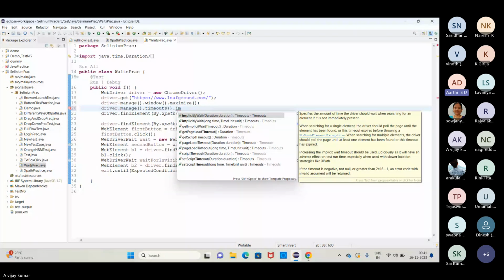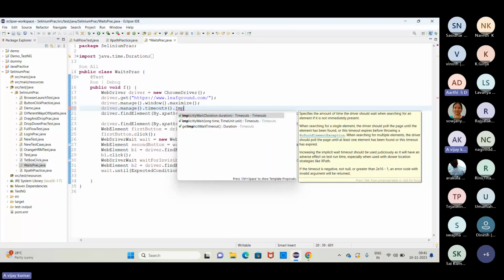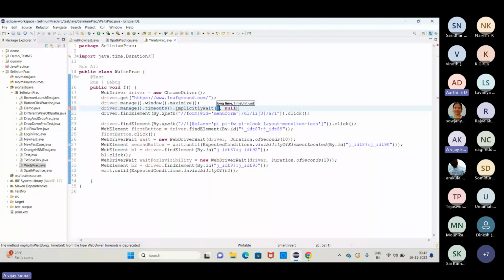So we have two options, correct? One takes one parameter, the second one takes two parameters. It is of your choice, you can use either. If you want to give just the duration, you can use the first one. And if you want to give the long time, choose the second one, Vijay, which has two parameters. Here you can give any time, some 15 or 20, anything of your choice.